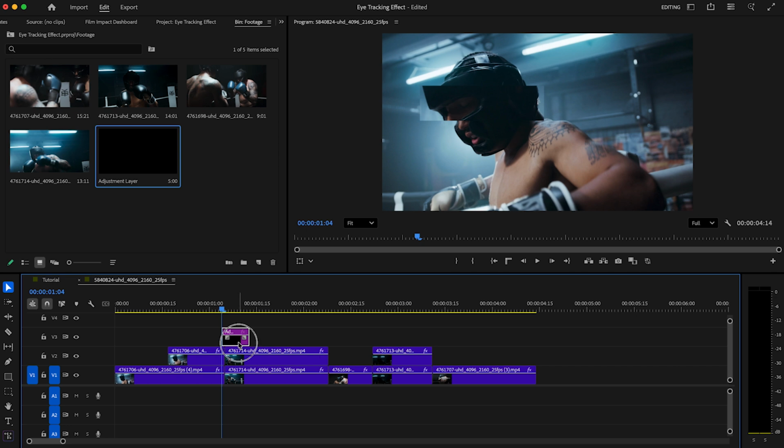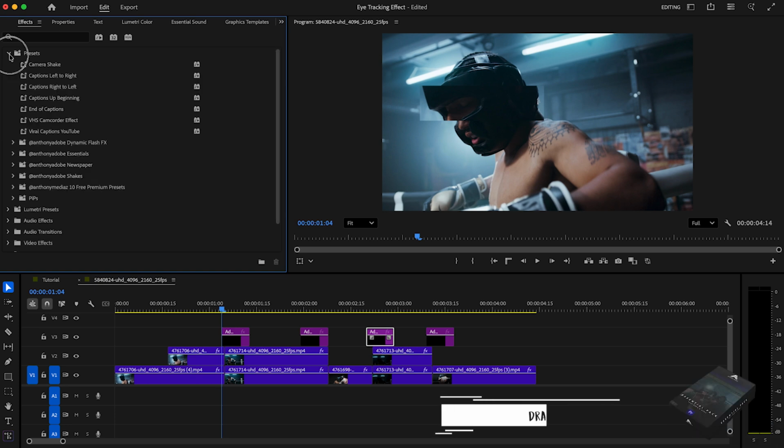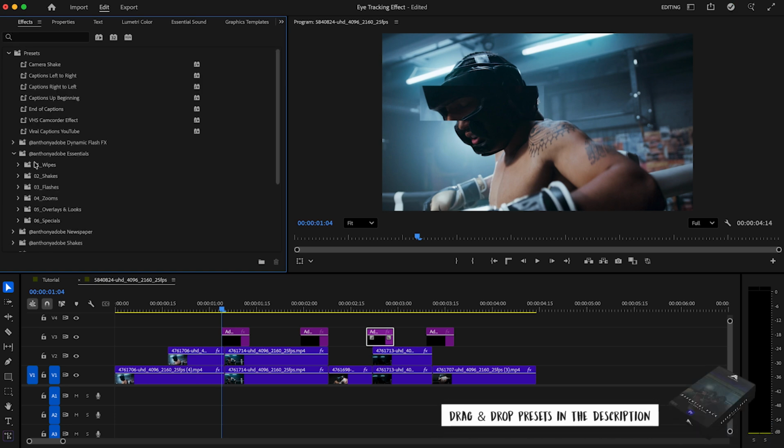Next, duplicate the adjustment layer 3 more times in different positions, and I'll show you how to add the effects in a very simple way. For that, go to the Effects panel and open the essential preset pack I created.